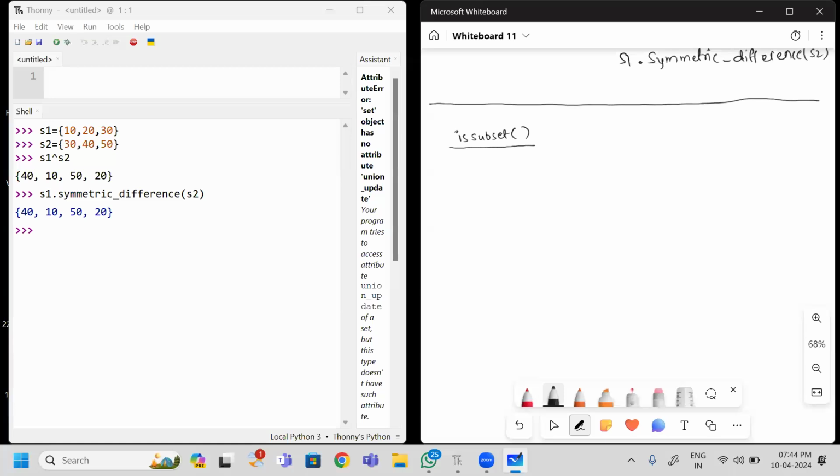isSubset is a method. This method helps us to check whether one set is a subset of another set or not. So for example, S1 is one set which contains 10, 20, 30. Next, S2 is another set which contains 10, 20, 30, 40. Next, another set I have which is 50, 60, 70. These are the three sets I have.